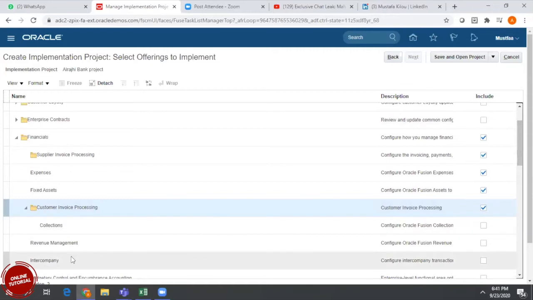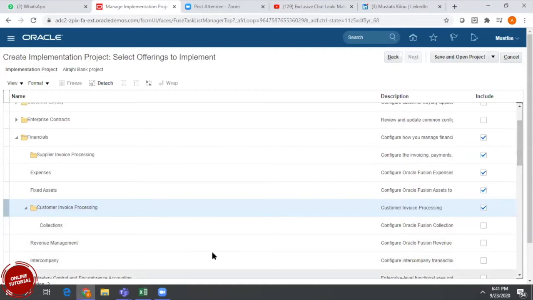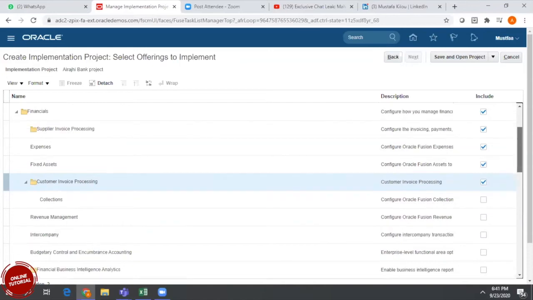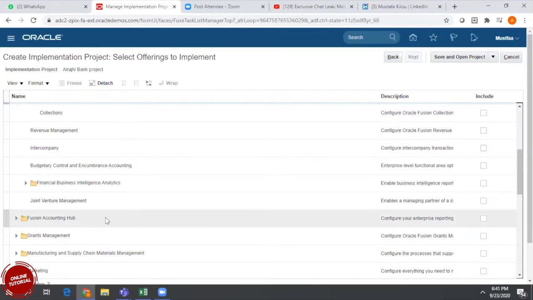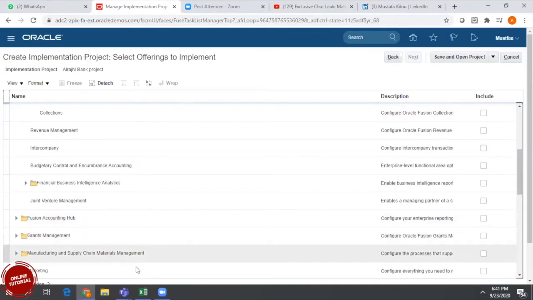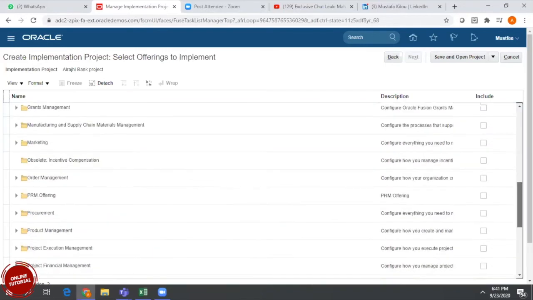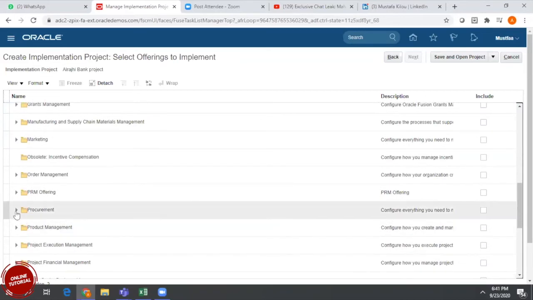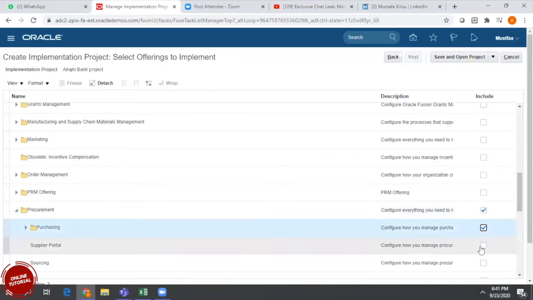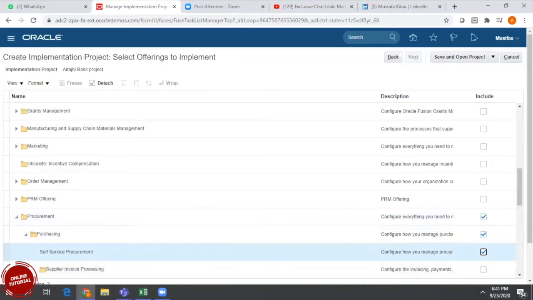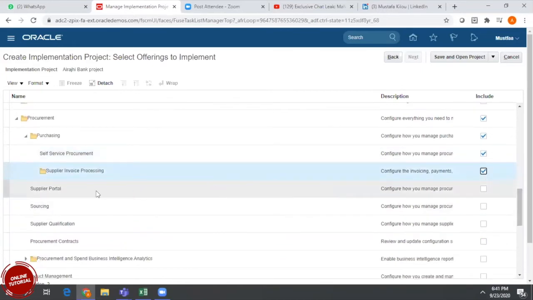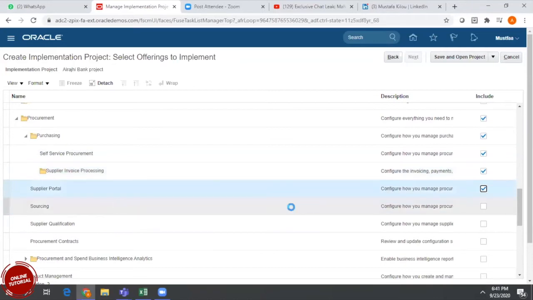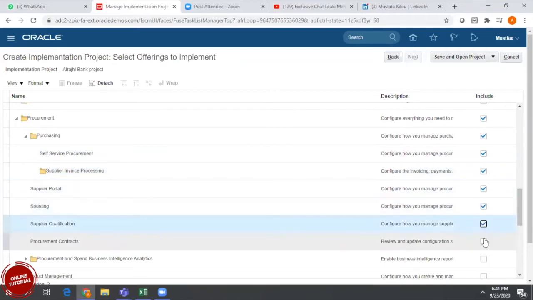And if you want to implement revenue management or intercompany, you can enable the required options. And if you want to implement Fusion Accounting Hub, FAH, you can also enable that. But here I'm enabling only financials and procurement. Procurement is also very significant for this implementation. Under this procurement, what options are required? We need to select all options. Only the offering will not be helpful. We need to select the options also.